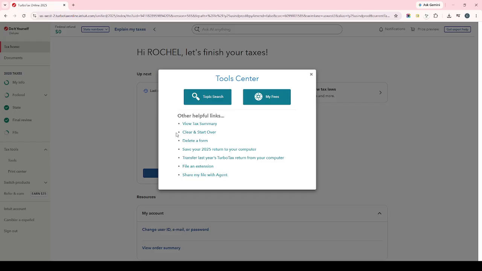Once you know where the Tax Tools menu is, this process becomes quick and easy anytime you need a copy of your return.